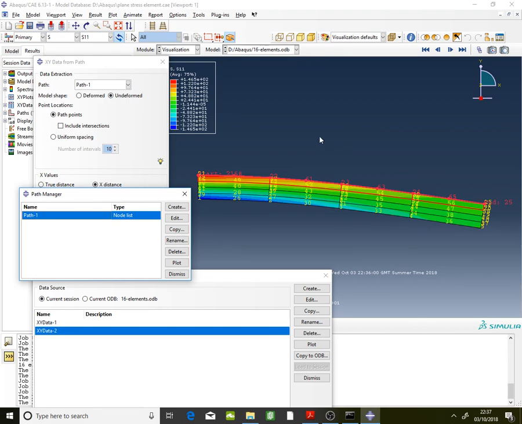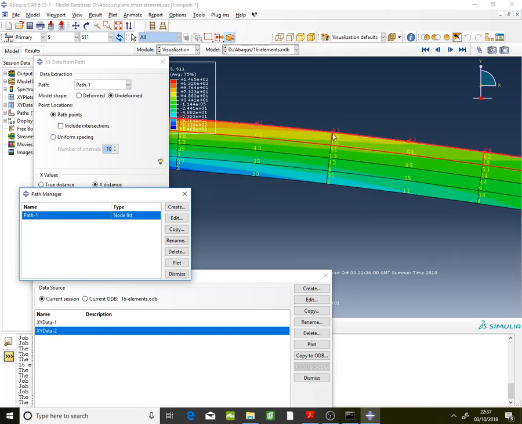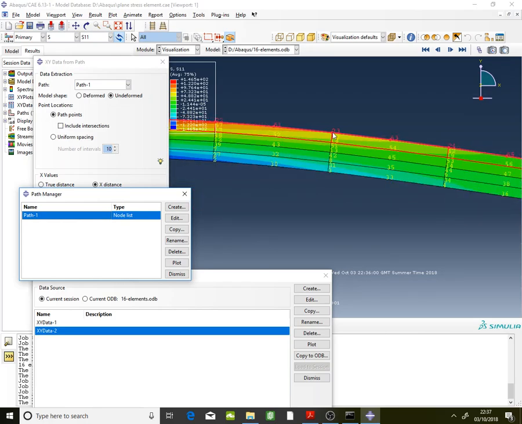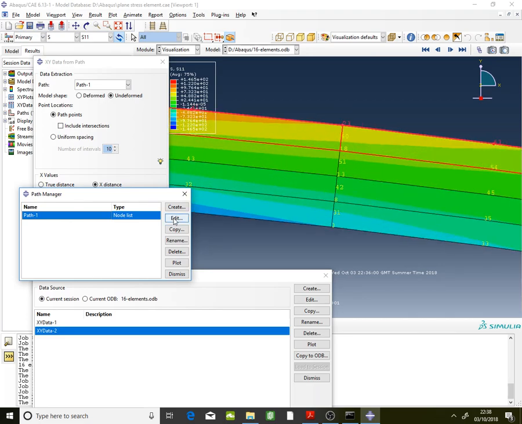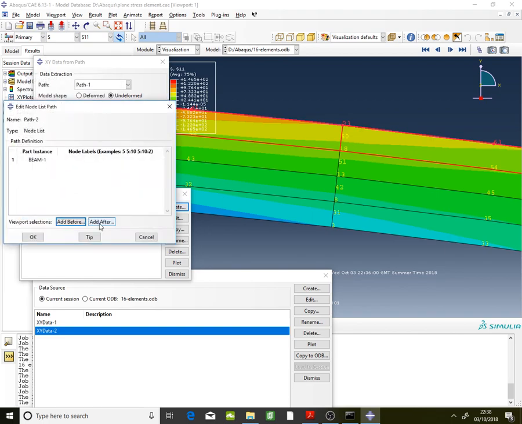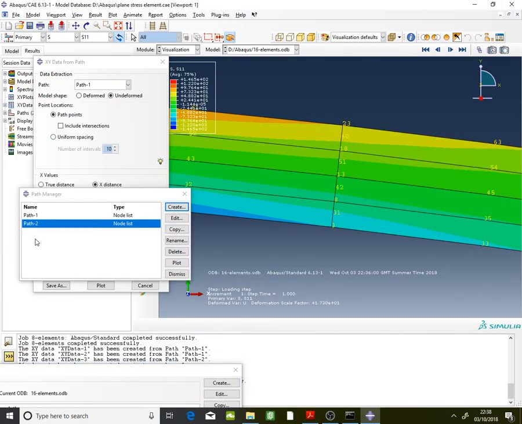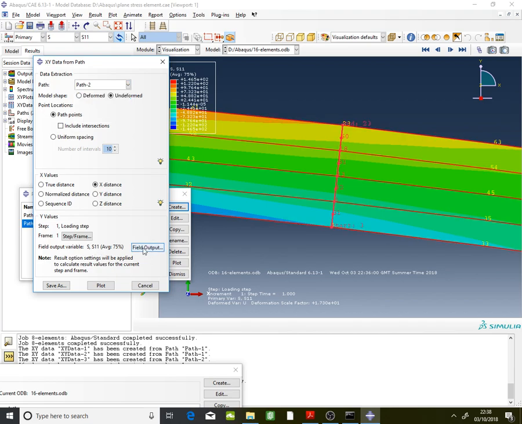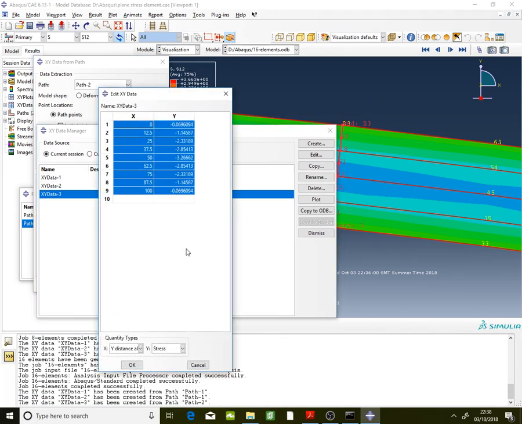By the way, you can zoom in by scrolling your mouse wheel. So let's zoom in to pick up this line. Now we create path, continue, add after. You click here. And done. And okay, you change to path 2, you change the field output to S12, Y distance, save as, and okay. Let's double click that, and you add your shear stress in your table.